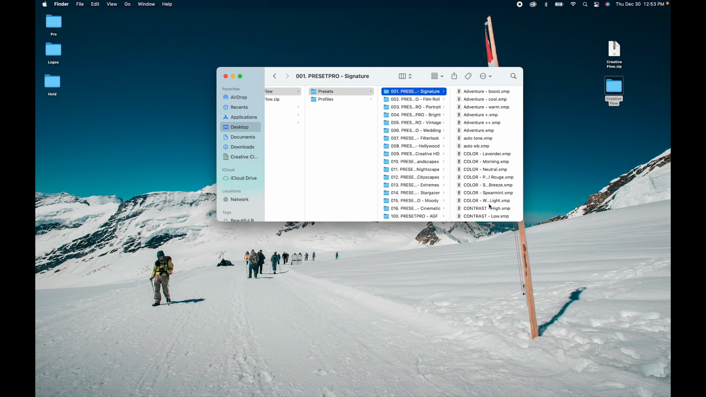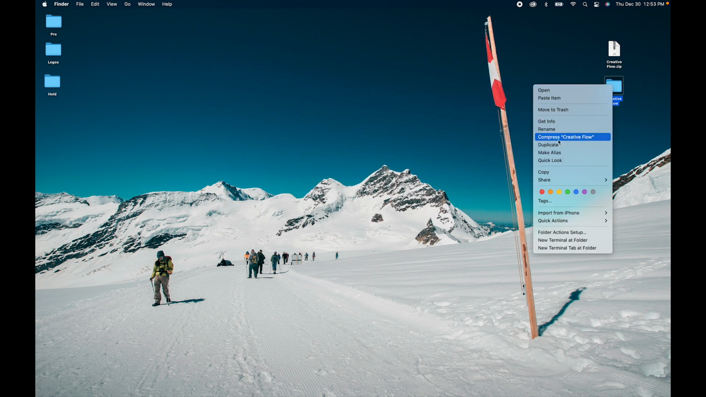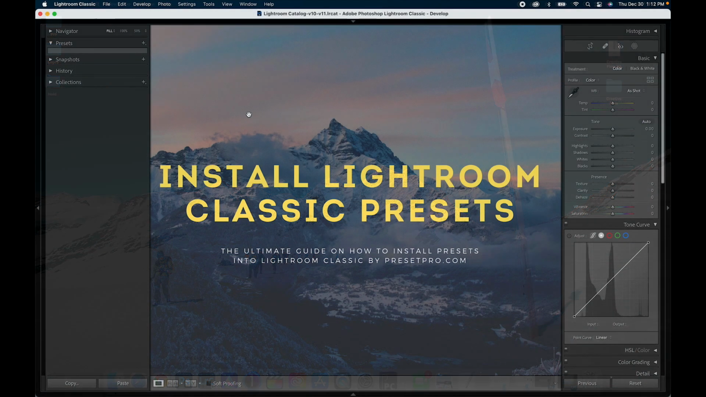You don't have to copy the presets here to put it in. What you can do, just go here, right click on the folder, go down to copy, and there we go. We can leave that on our desktop and open up Lightroom.